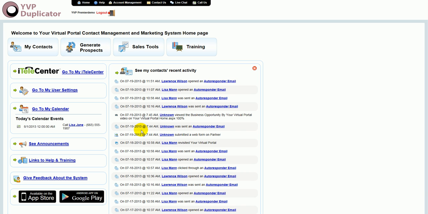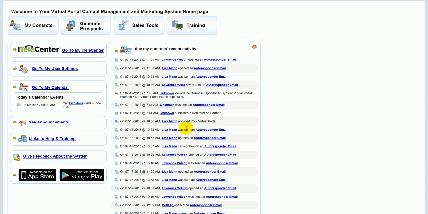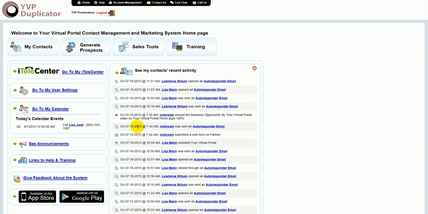So the first thing that you might do is you look in here and you can see your calendar events and you can see that recent activity. Who is most interested? Who's the individual whose name keeps popping up here the most? That's the person that you obviously want to reach out to. Now keep in mind the YVP duplicator system is designed to be the tool that you use just all day long as you're prospecting, as you're working your leads, as you're making notes, tracking them. This is a lead capture system, an autoresponder system, an automated webinar system, a contact manager, you name it. Everything is built into this system.